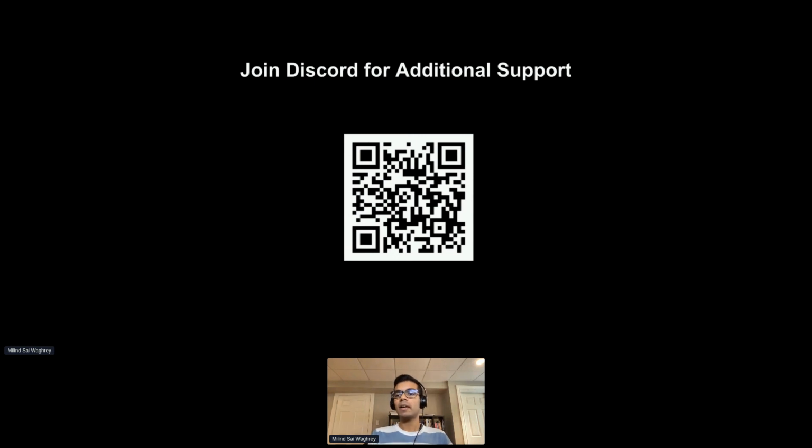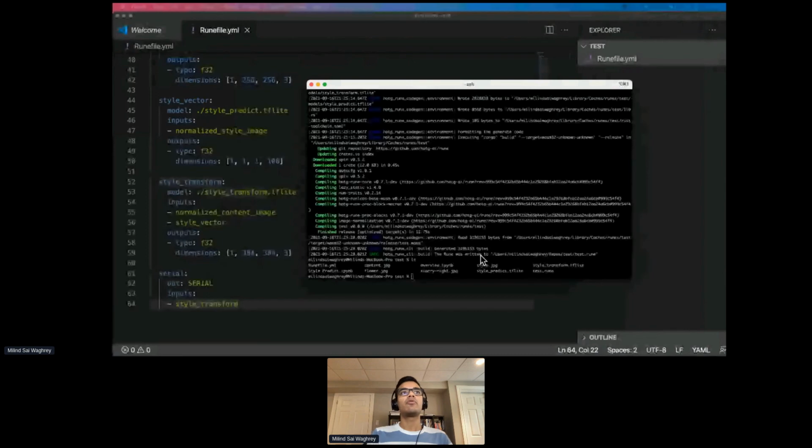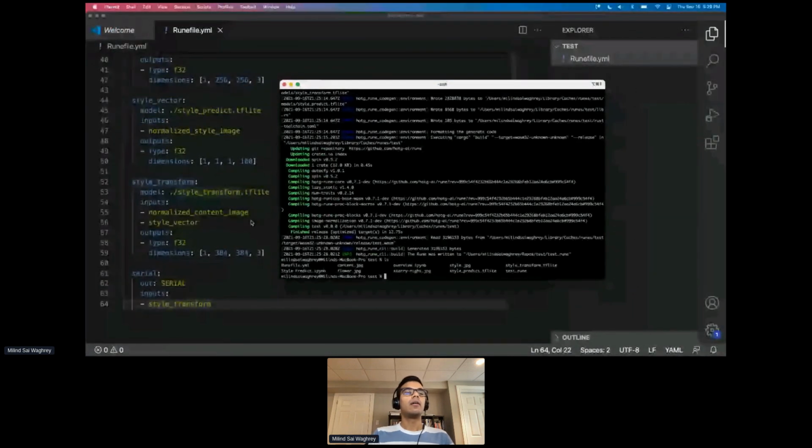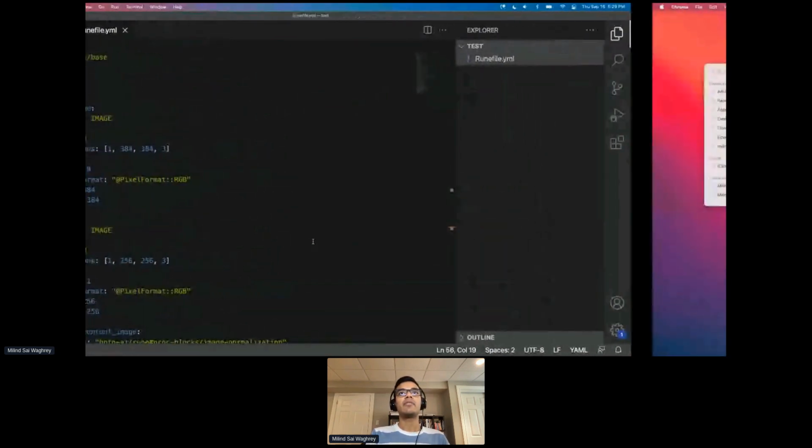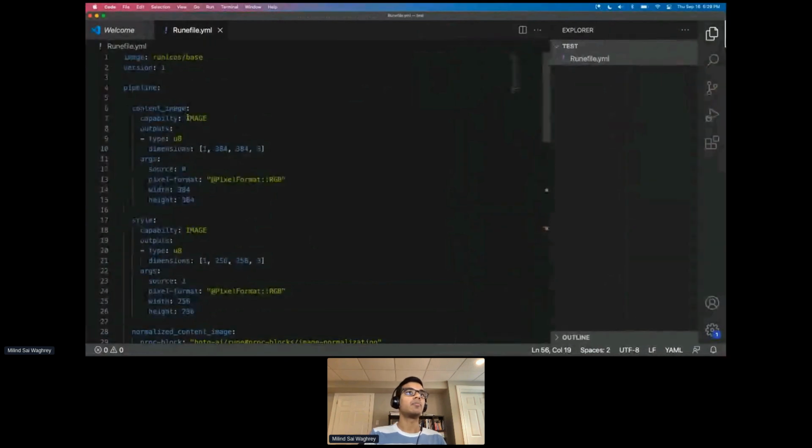And I feel like I should mention, in this example for the Rune file, we went through an image style transfer Rune. But we actually have support for different types of capabilities, which we're working on.